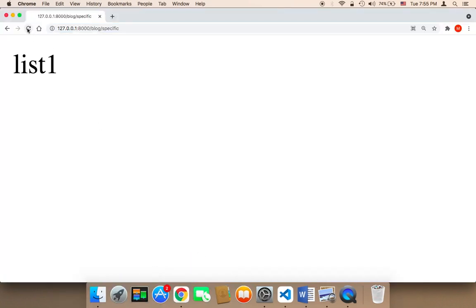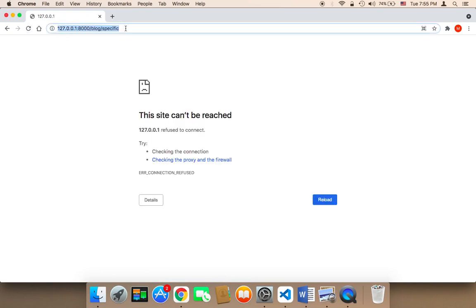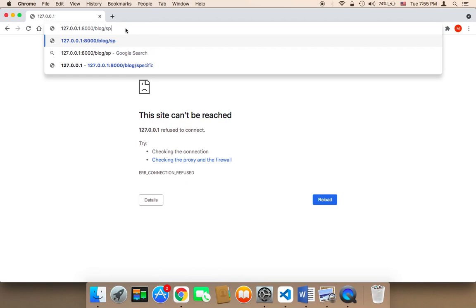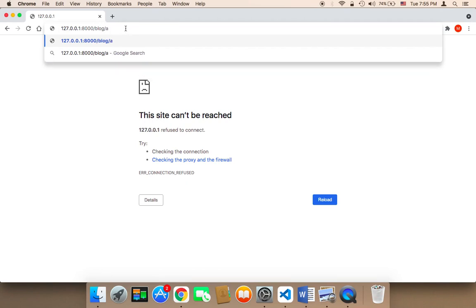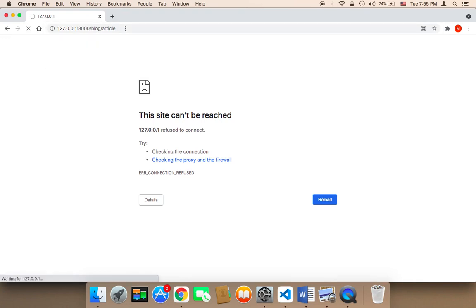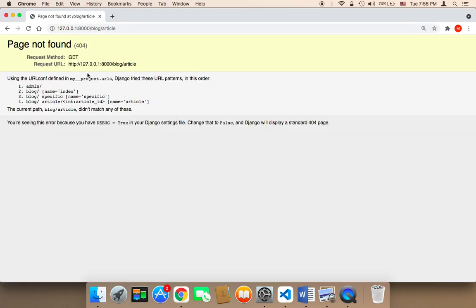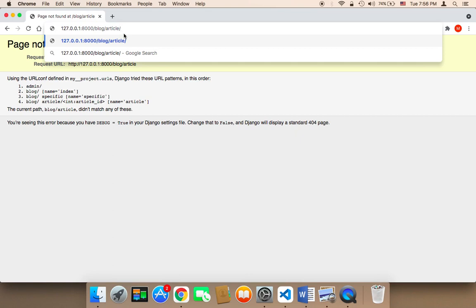In the browser, let me first refresh. So now the specific page. Let me go to the article. We need to go to the article. If I go to just article, as you can see, I'm going to get an error, because this is incomplete. We need to pass a number here. We need to say forward slash and then the article ID, let's say 2, for example.